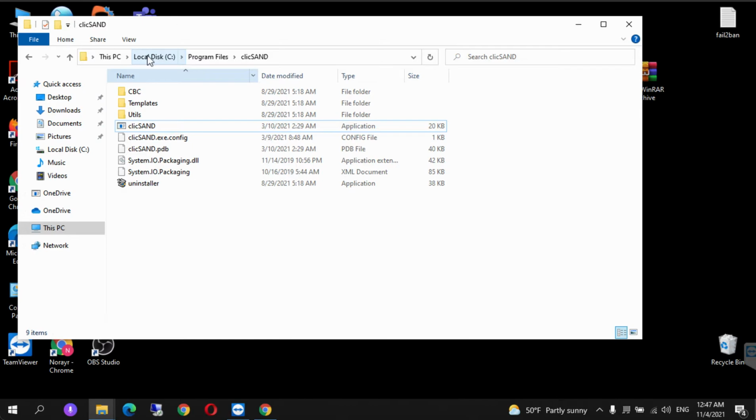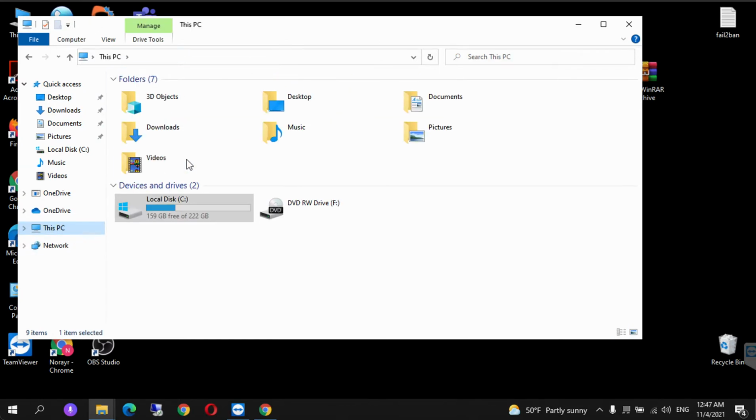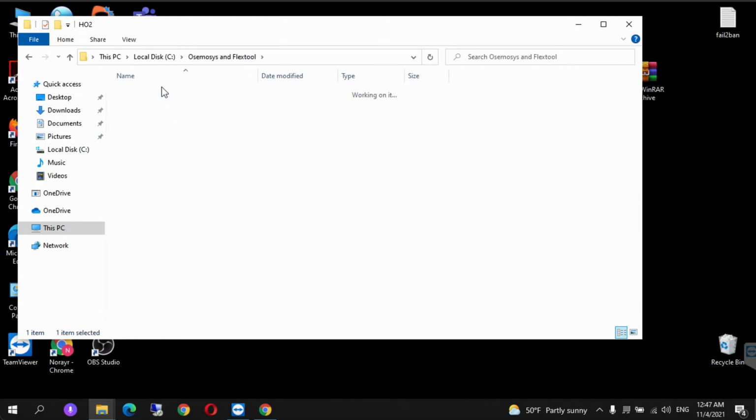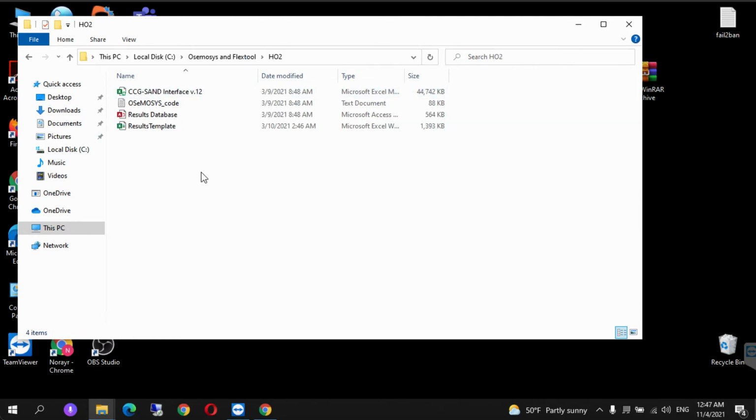Then we go back onto this PC, local disk C, OSeMOSYS and FlexTool, HO2. So now you will notice that you have four files in the HO2 folder. So the first one, CCG Sand Interface, is where you will be putting the data for your model, defining your model in terms of technologies and commodities, and setting constraints to your model.